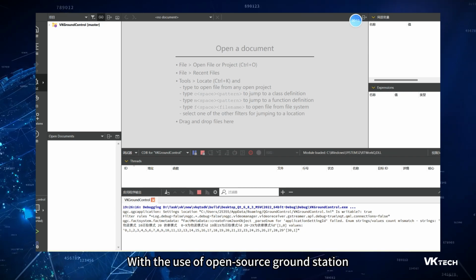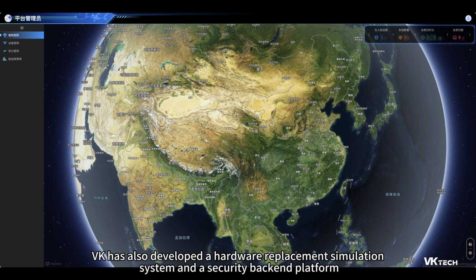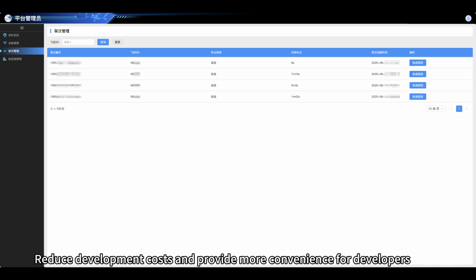With the use of open-source ground stations, VK has also developed a hardware replacement simulation system and a security backend platform. Reduce development costs and provide more convenience for developers.